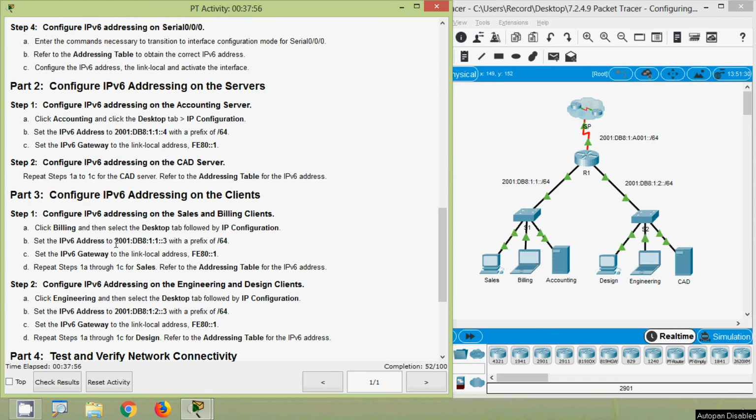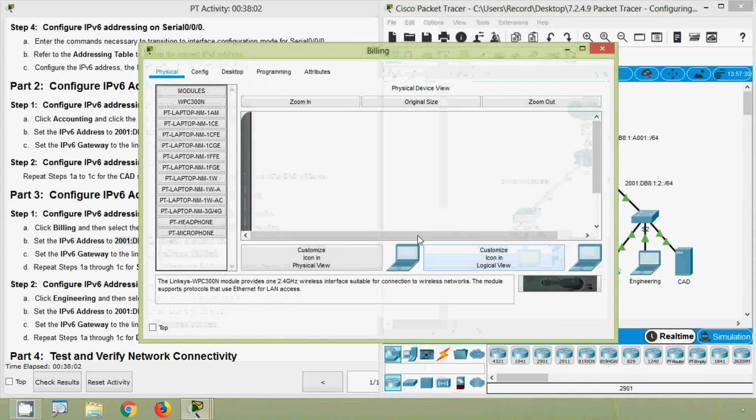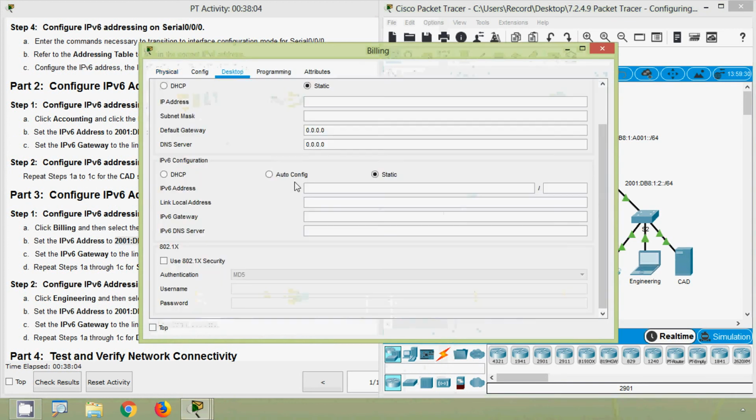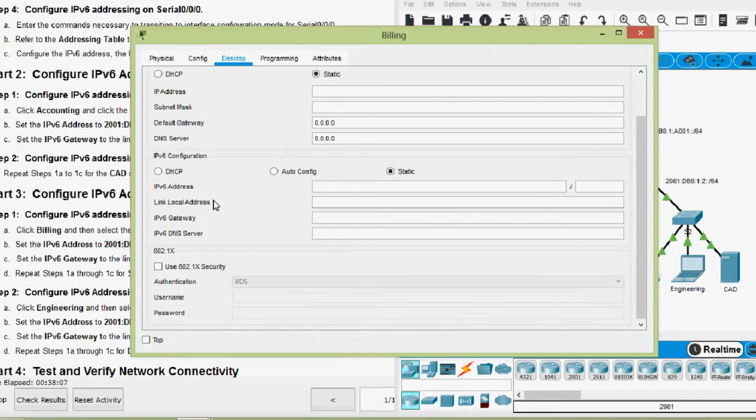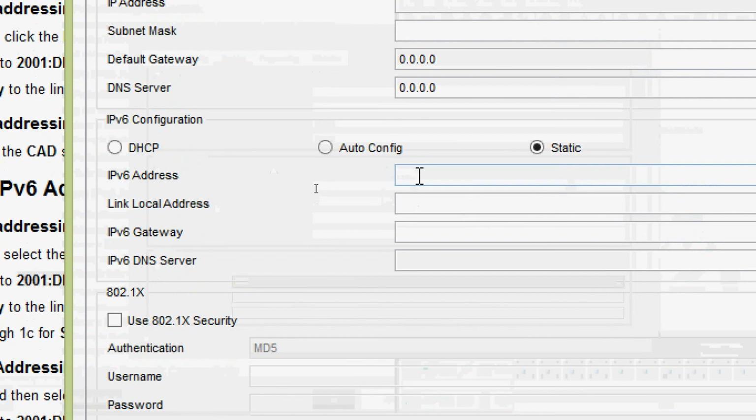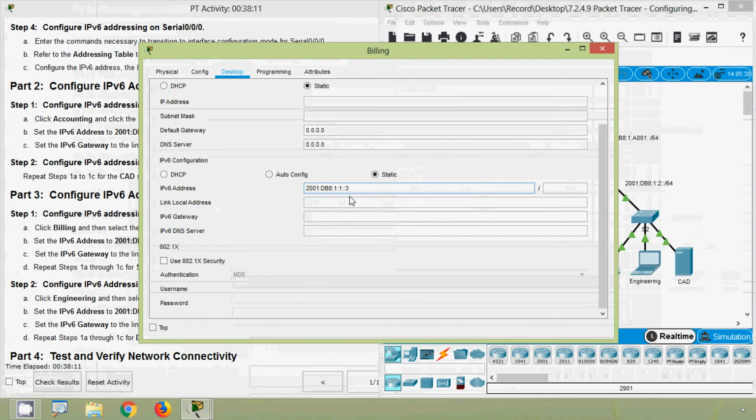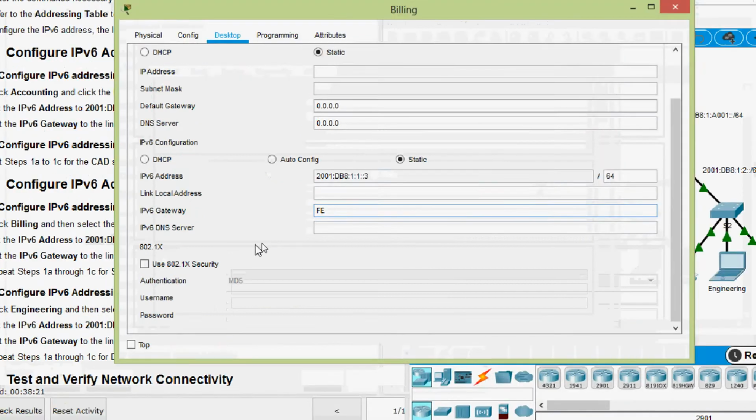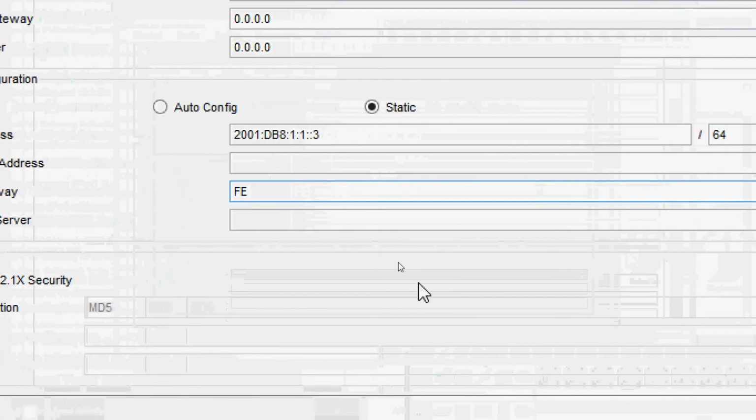Okay, we will copy this IPv6 address. Then coming to billing, desktop IP configuration, and here IPv6 address we already copied. Here it is. Then coming to a prefix, it's /64. Then coming to IPv6 gateway, FE80:1.